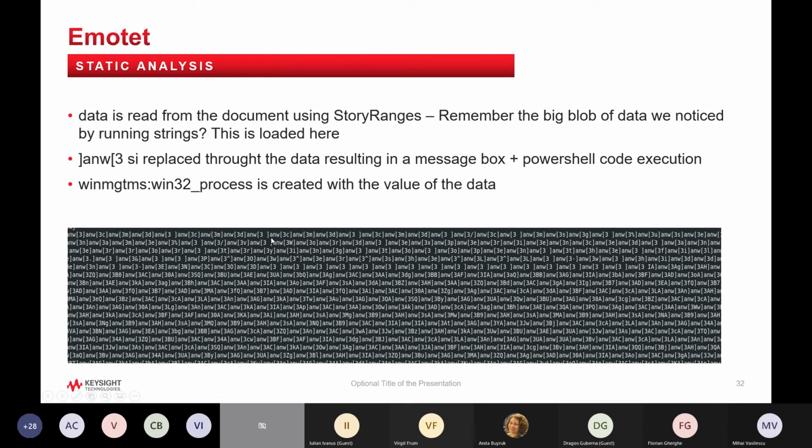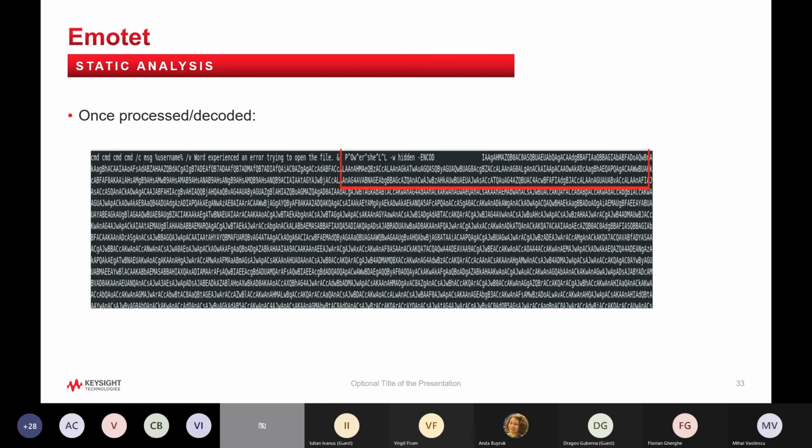And what's going to happen is basically it replaces all these strings, and it's going to run a process. It's going to execute the code in there. And if we decode that piece of data, we're going to see that it's basically going to launch a command. It's going to pop up a message box saying Word experience, as if they're trying to open the file, and then behind the scenes it's going to run PowerShell with this payload, which is base64 encoded.